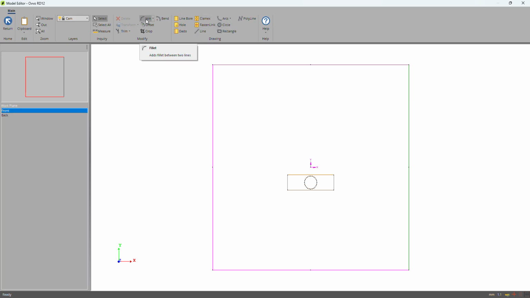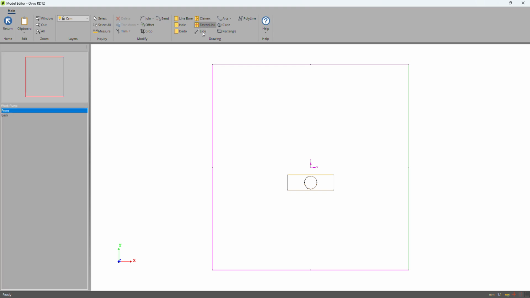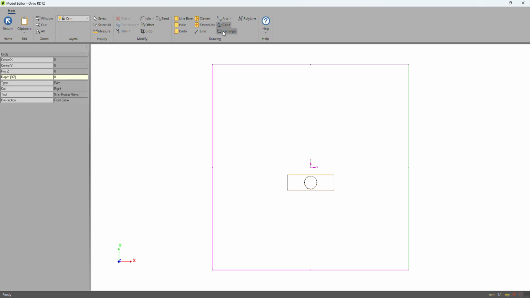So join is to sharpen corners and such. Offset is to offset radiuses. Bend is to bend radiuses. Trim is to delete lines if you added a line. Then here you can add line boring. You can add a hole, a dado cut, a Clamex connection, a fasten link machining, just a line which is just a cut, arcs, circles, rectangles, and then polygons. So all we need now is a hole.